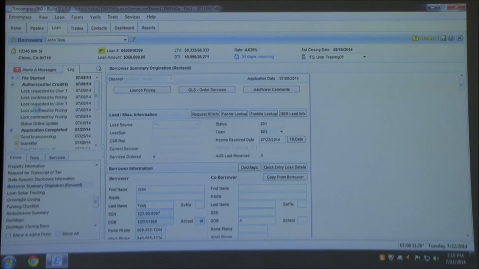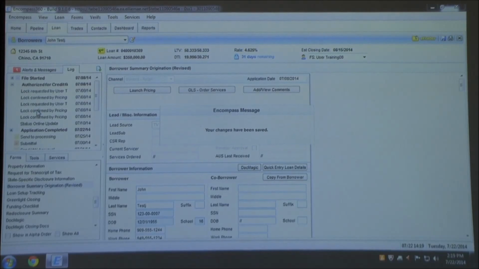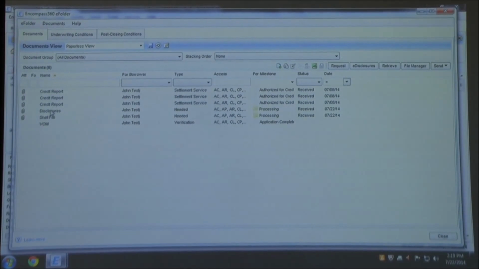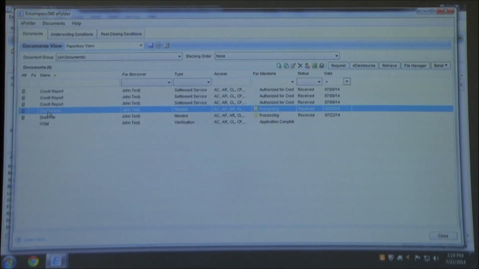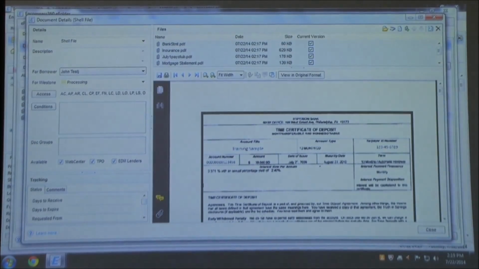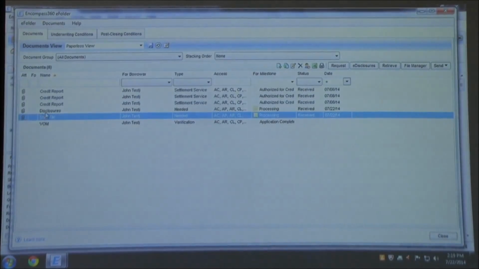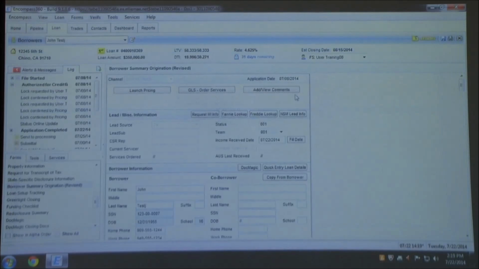So what we've done with this file to actually get it into the submission process is we've uploaded documents to the disclosures section of the E folder. So that's in disclosures. We have uploaded the client paperwork within the shell file section. And now we have disclosures and shell file created, and we have our income received. After you hit save, the file moves forward to the submission status. So at submission status, the loan is essentially in processing. At that point, the file is moving forward.